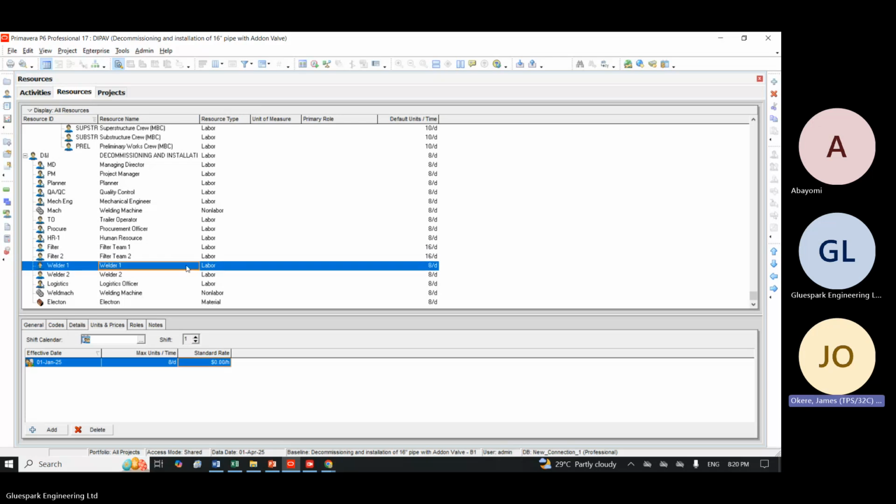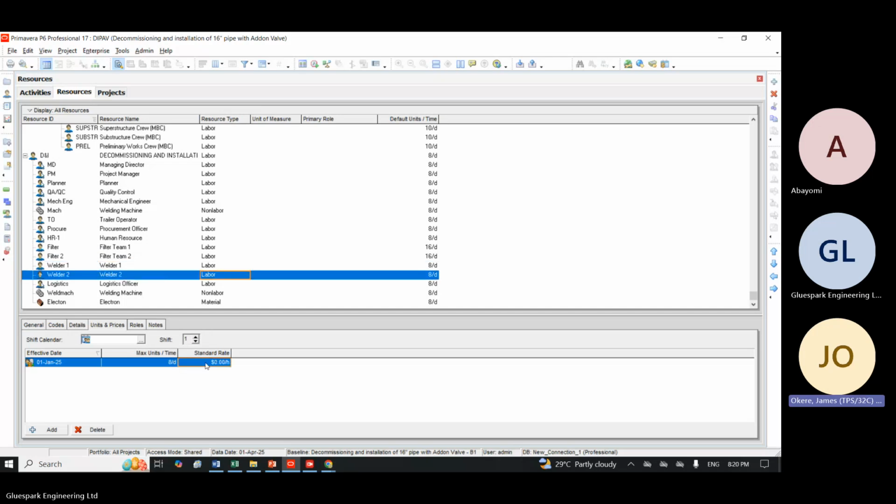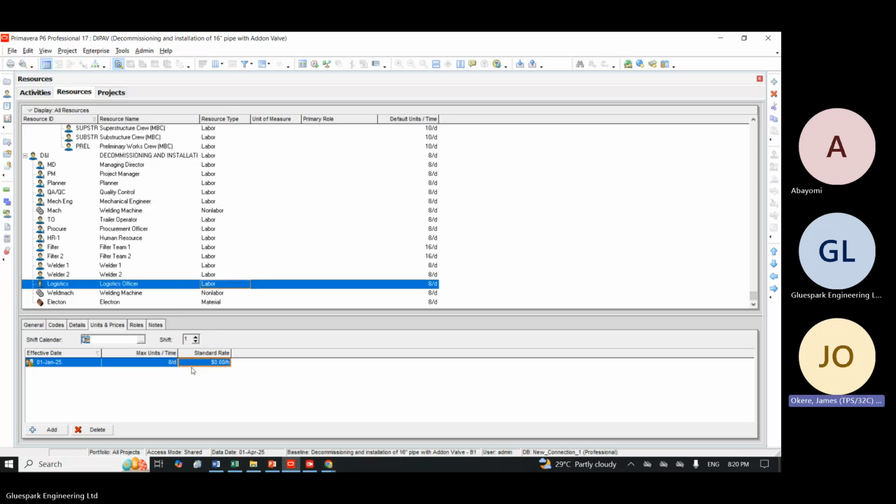If you look at the welder, we are paying the welder, let's say $12. So I will put one welder here, $12 per hour. Then the next welder guy, we're paying him $12 per hour. Logistics officer, we are paying $15 per hour.